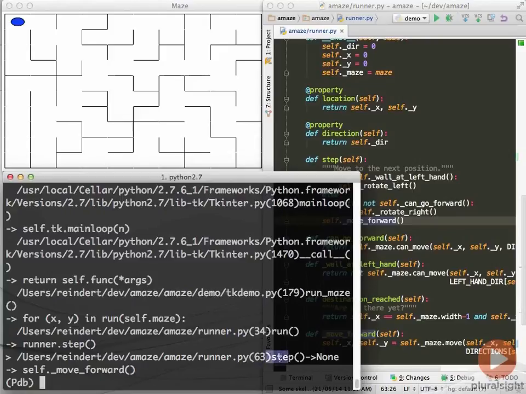And we see that we're on line 63 of the step method, which was called by the run method in line 34, which in turn was called by run maze in the TK demo module on line 179. And that in turn was called by the Tkinter framework in its main loop when I pressed the run maze button. So now that means that when I say next, the function will end and we will end up one level higher in the stack. So we will end up in the run method on line 34. Let's see if that actually happens.